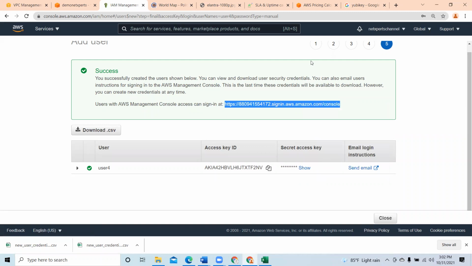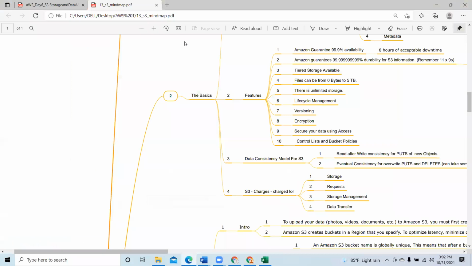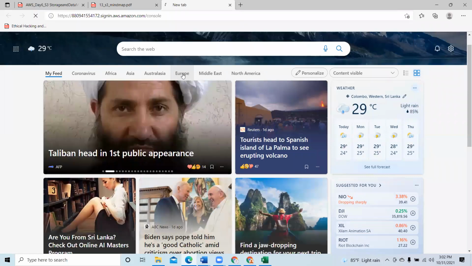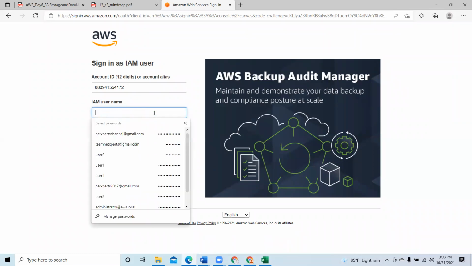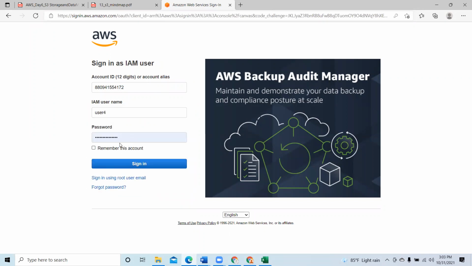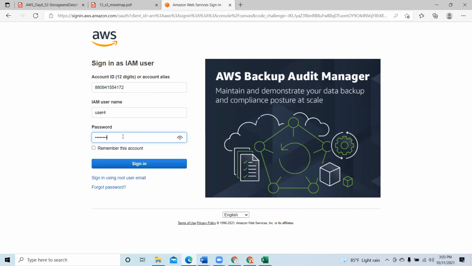Let me use this URL and login. Let me go with another browser. Let me log in here. Now see the account ID. This is the right account ID. So what is the username? User 4, right? And the password. We have to give the password. I already created the password. Let me sign in.